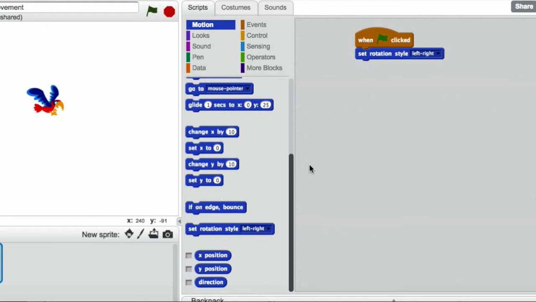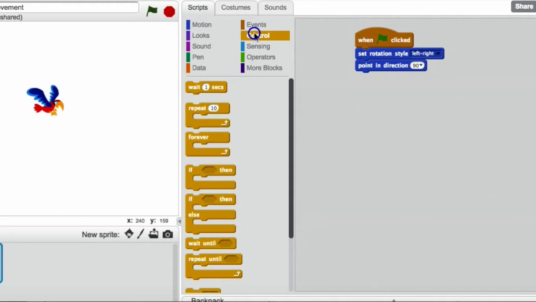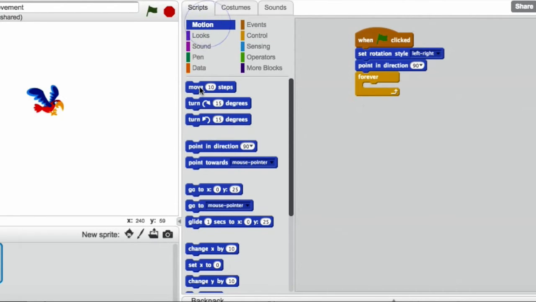After that, we're going to make sure he starts off in the right direction by going to Point in Direction 90 degrees. Now, after this, we're ready to start the movement. We go back to our old friend, the forever loop. And not using any if-thens this time, we're just going to tell it to move 10 steps.